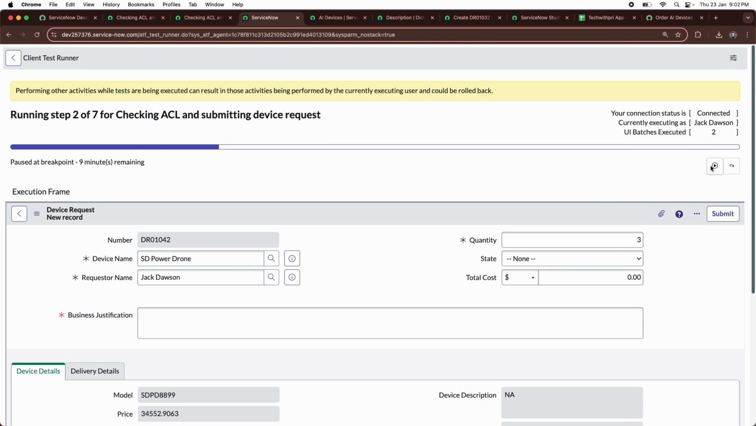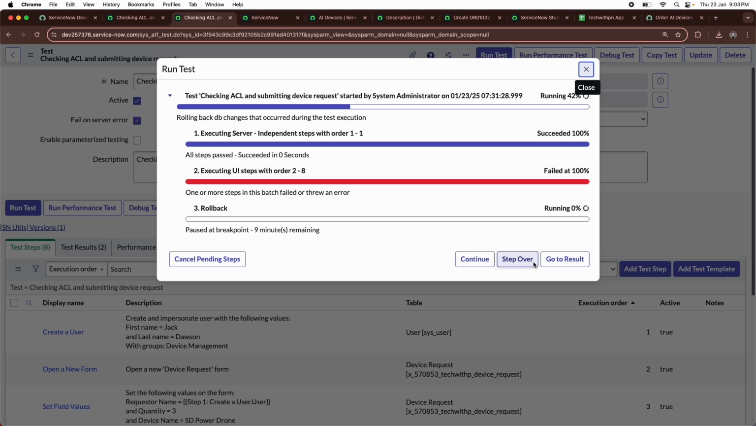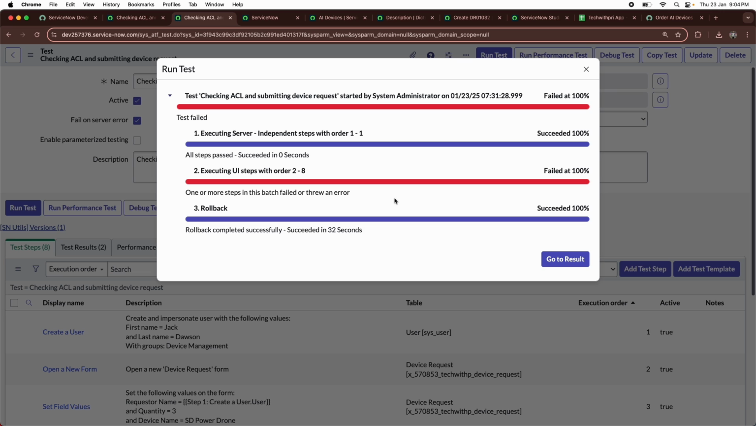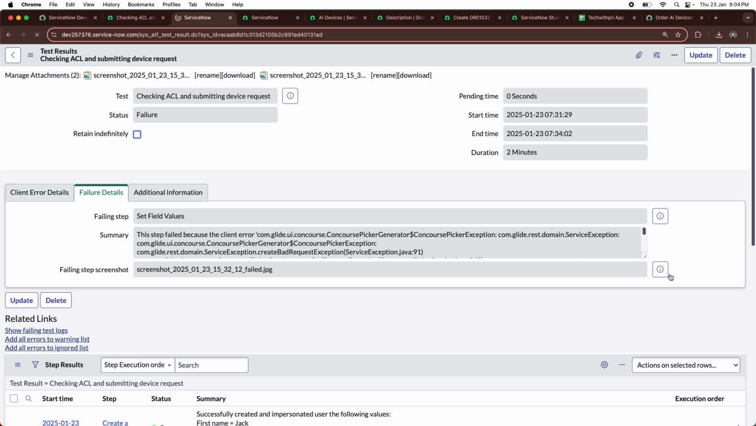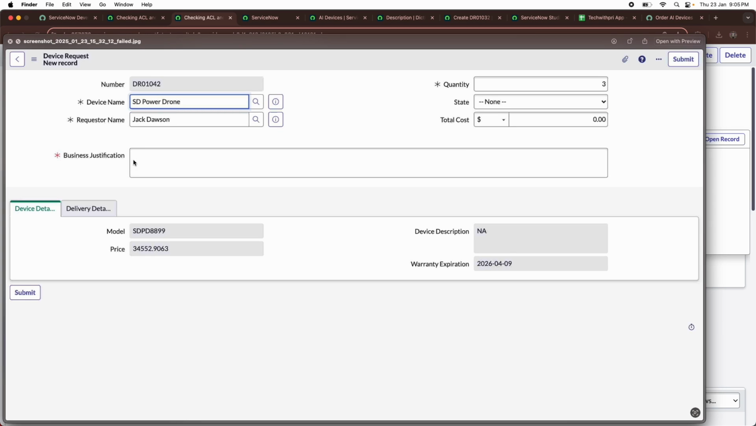Here we have two buttons. The first one is continue test execution until the next breakpoint. If you put another breakpoint, it will continue till the next breakpoint, or you can execute the next step. You can see we have the button here, the same button which was there, and the step over, which executes the next step. So in both ways you can test. When I click on execute the next step, you can see we got the error. If we go to the result, you can see state failure, and again we have the error image. If I download it again just to show you, you can see business justification is a mandatory field.